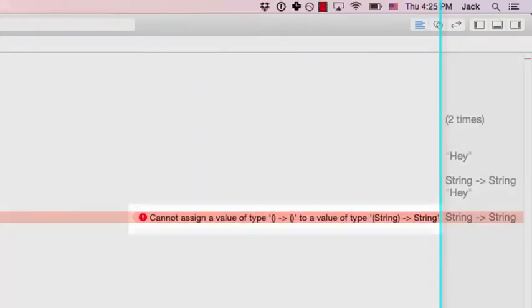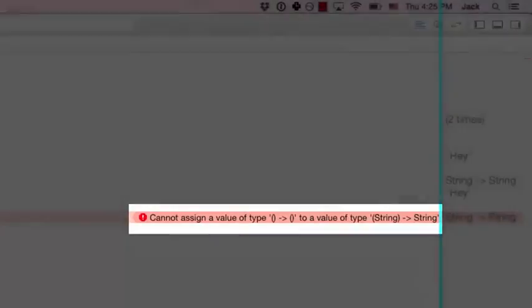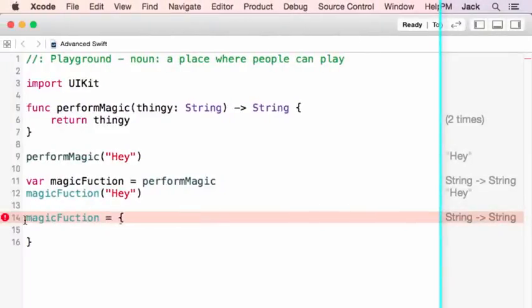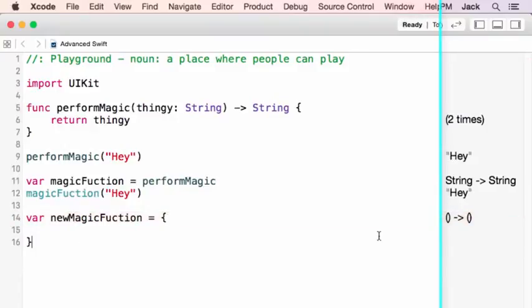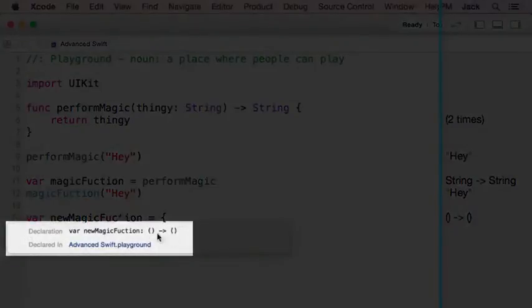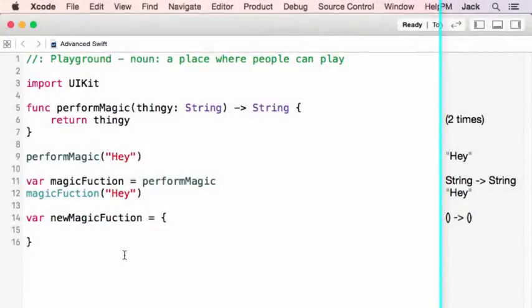It's complaining right now because this already has a type. We're going to create a new one, or a new magicFunction. This is already a function by itself. As you can see, it already has a type. Well, the type is it takes nothing and it returns nothing. So yeah, you can call it for fun.